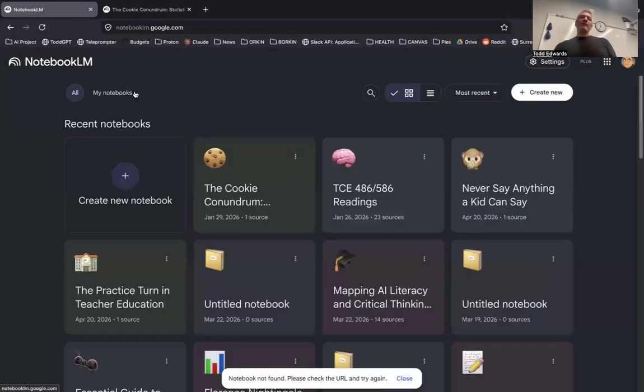The front page looks something like this. It's called NotebookLM. You can go to notebooklm.google.com. You can search for NotebookLM and you'll find it. Basically, the information is organized into notebooks. And what I find really interesting about the software, and the reason that my students really like it, is, well, I'll show you.